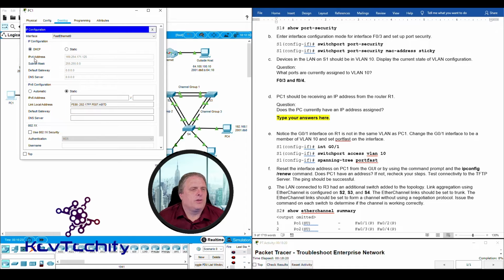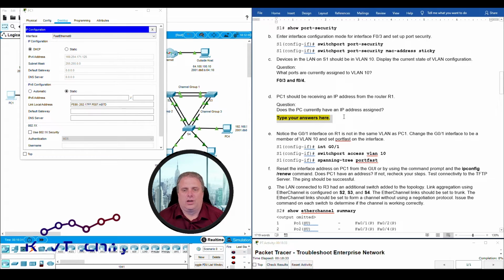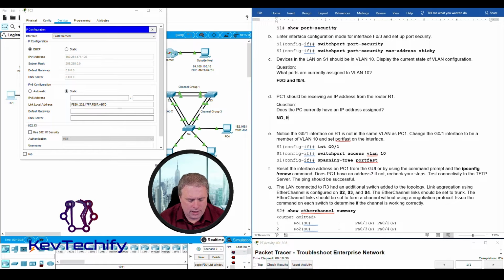IP configuration says we're pulling from a DHCP, but when we look at it, it's a 169.254 address. That is that automatic private IP addressing, the APIPA address. So it doesn't have one assigned to it. It generated its own. So no, it has an automatic private IP address, which is also known as our APIPA address.